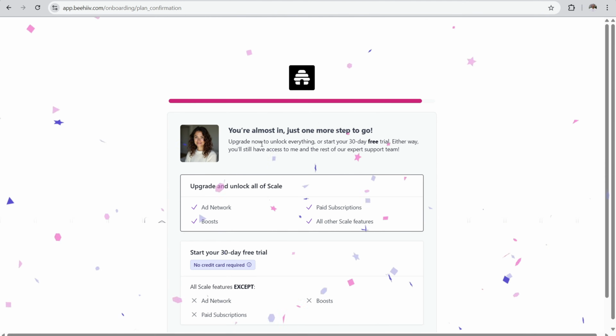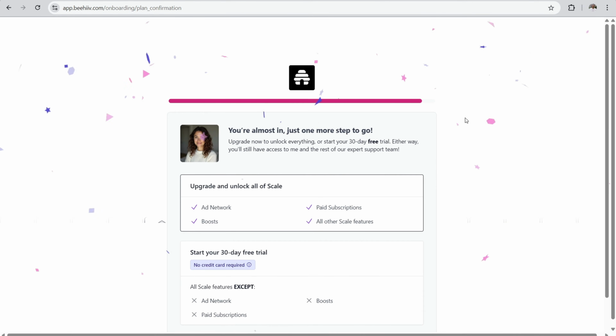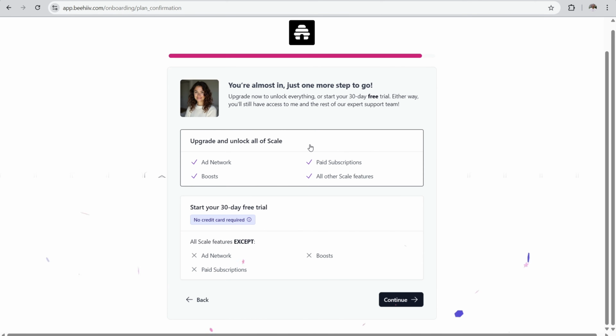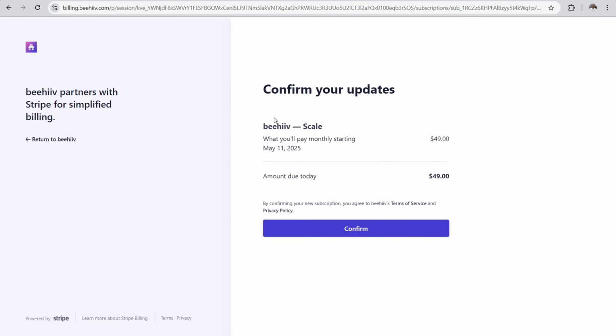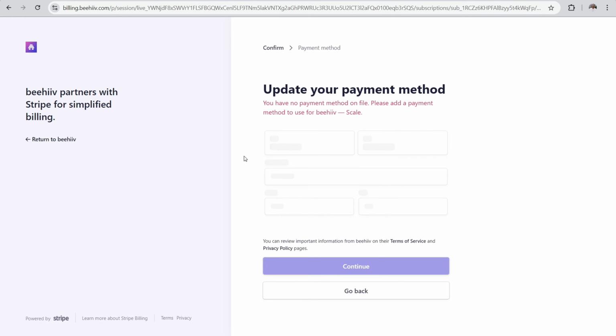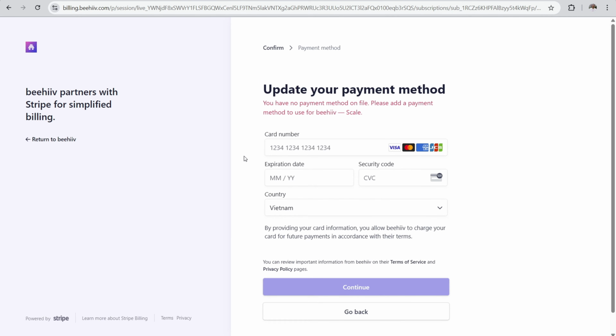And then you can start your 30-day free trial and you get all features except access to the ad network, paid subscription, and boosts. So if you want to go ahead and just pay for that right now, you can get access to everything. Anyways, whenever you're ready to upgrade your account, you can go ahead and do exactly that by inputting your credit card information.